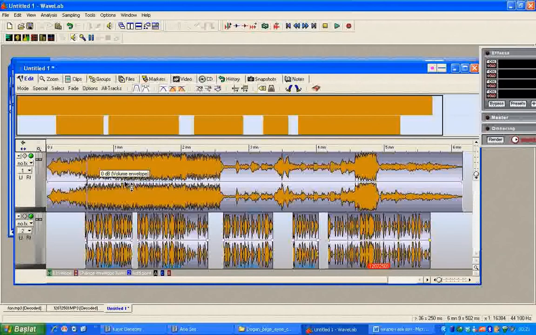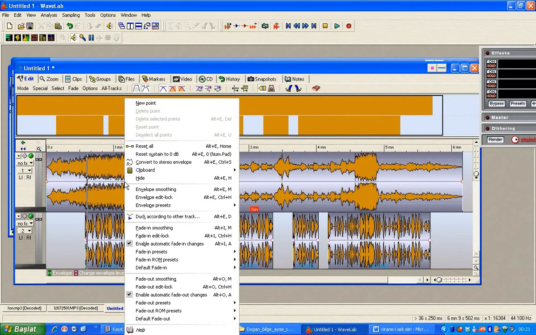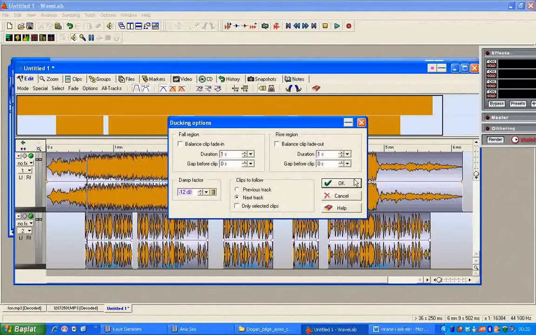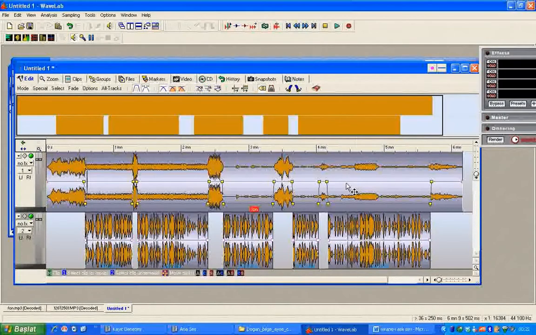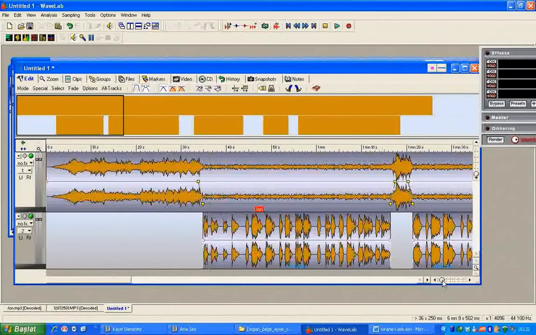When we right click on the line in the middle of the instrumental, you select duck according to other track. In doing so, the volume of the instrumental will be decreased where our voiceover begins. We will be doing so by selecting OK on the window that pops up. Now you see on the screen that the instrumental's volume is decreased where our voiceover begins.